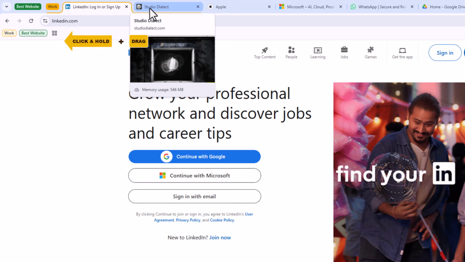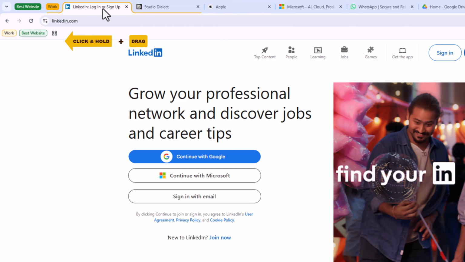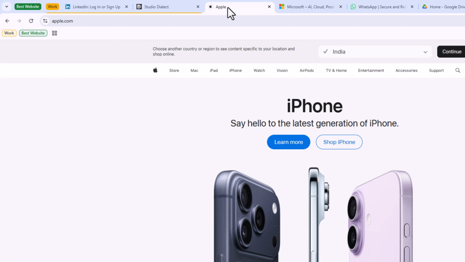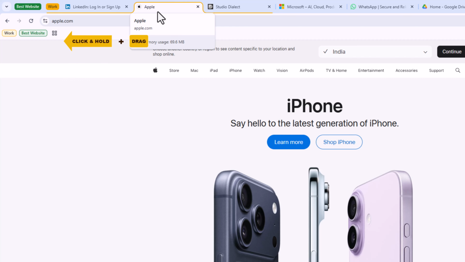So here you can see these two websites are added into the work group. If you want to add another website into this group, then again follow the same method. You simply click on this tab and hold it, and then drag it into this group. This will automatically add it into this group.